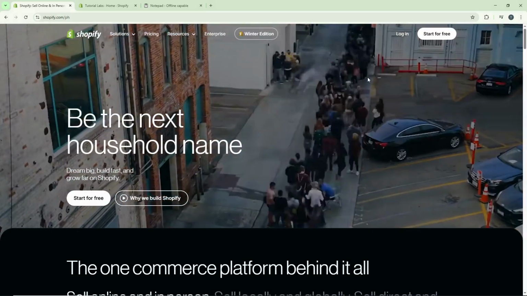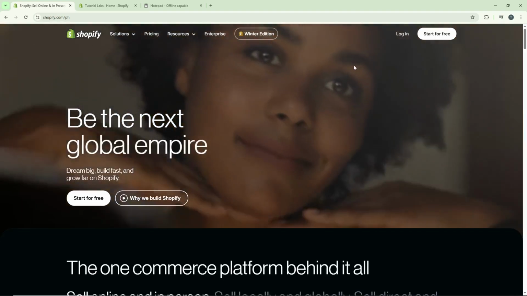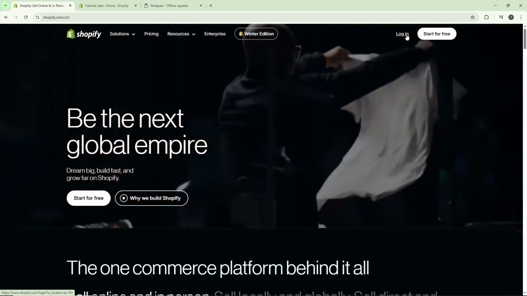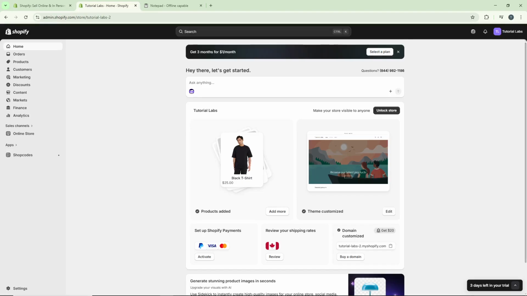purchase. To get started, open your browser and navigate to Shopify.com. Once you're there, log into your Shopify account using your credentials. After signing in, you'll land on your Shopify homepage where you can manage all aspects of your store.